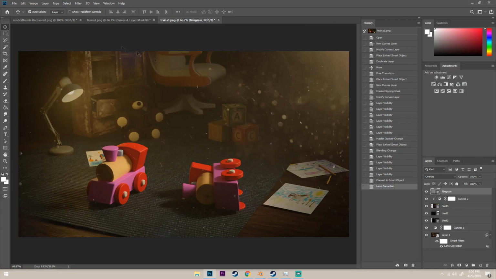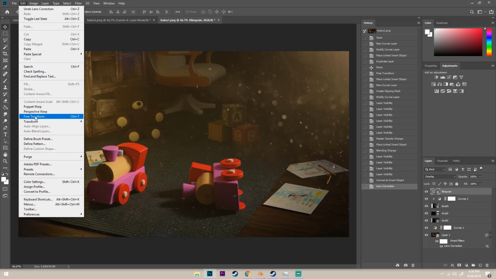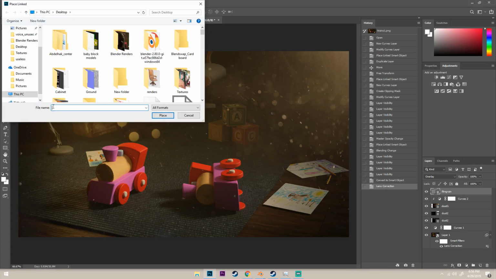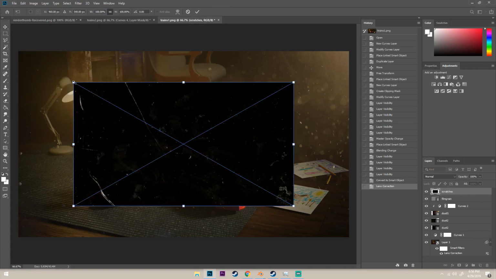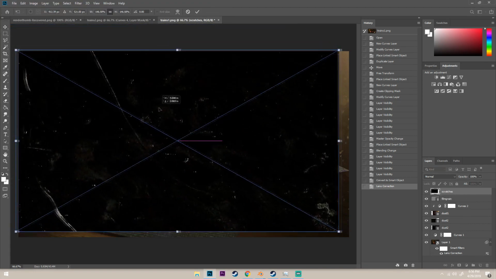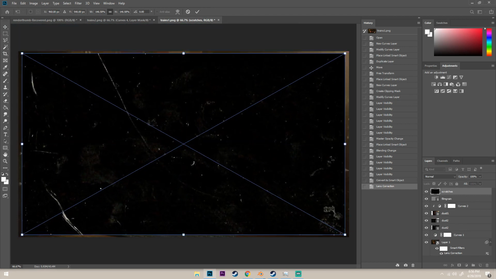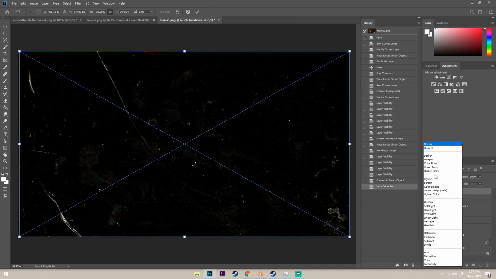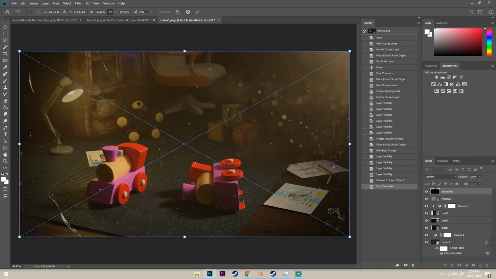Now what I'm going to do is add scratches. If I click place linked and then just look up scratches, you can see that we have these film scratches and stuff. I'm just going to position these to where it covers the whole image, and then put it on lighten. So now we have this.